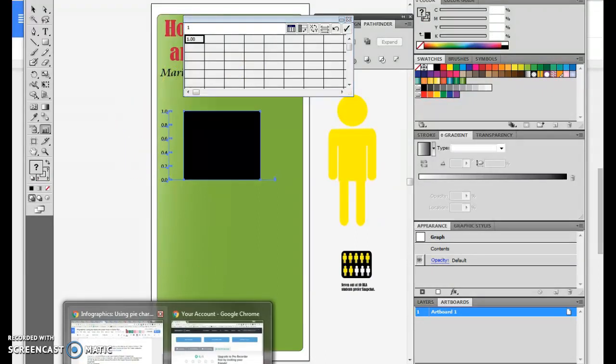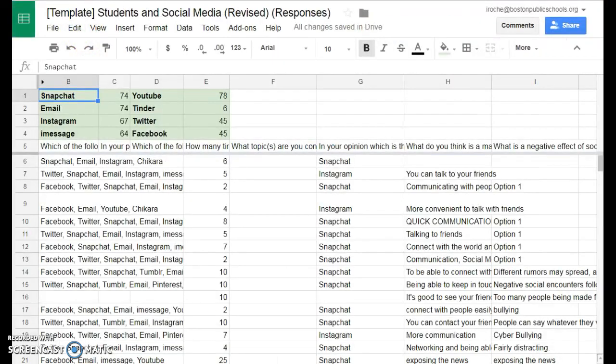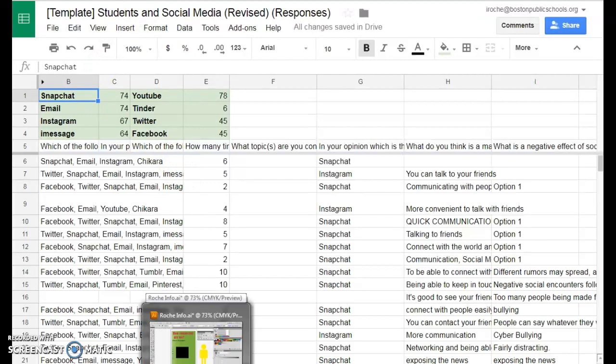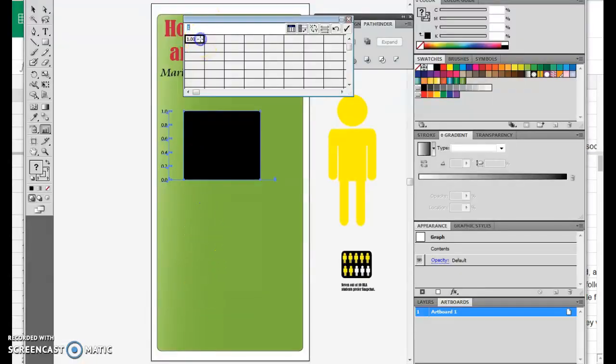So I'm going to look over at my data, and I'm going to use Snapchat, YouTube, Facebook, and Instagram since they seem to be the most popular. So Snapchat, Instagram, Facebook, and YouTube. And then I'm going to type that right in there. So Snapchat, Facebook, YouTube, Instagram. And then in this next column, I'm going to put the values.